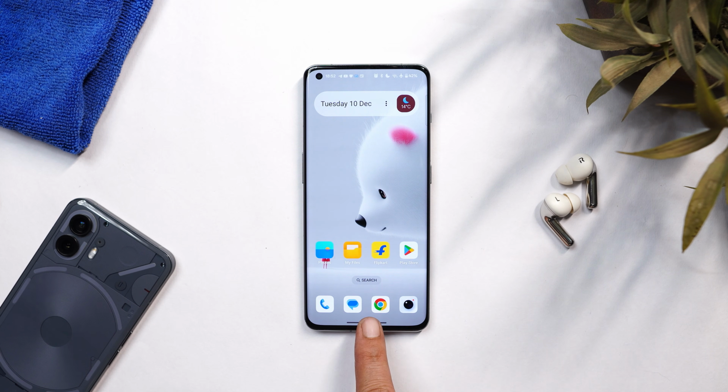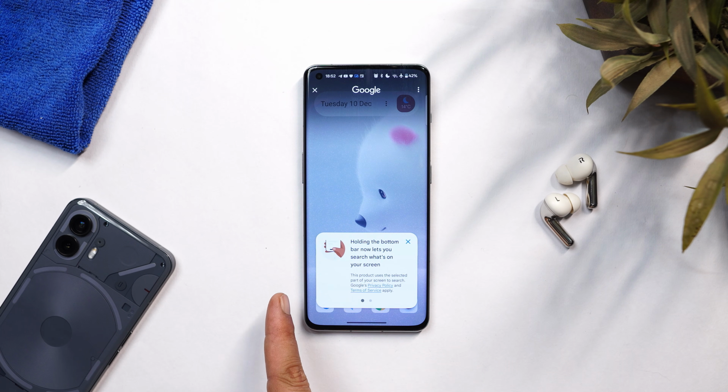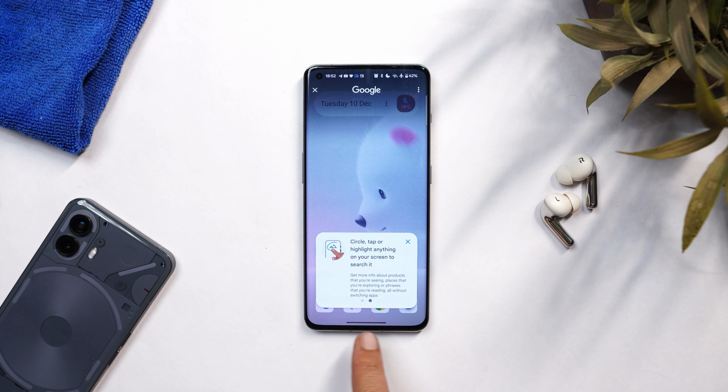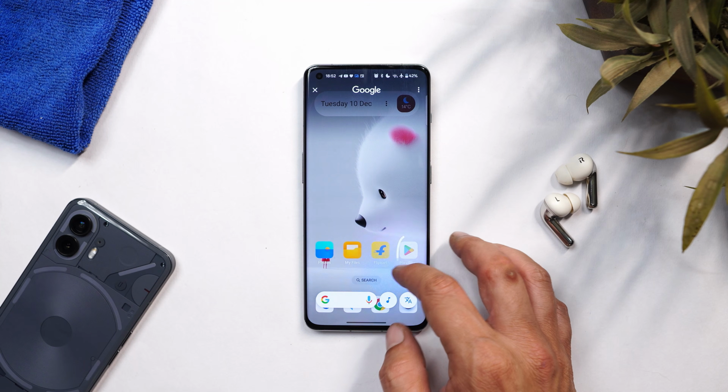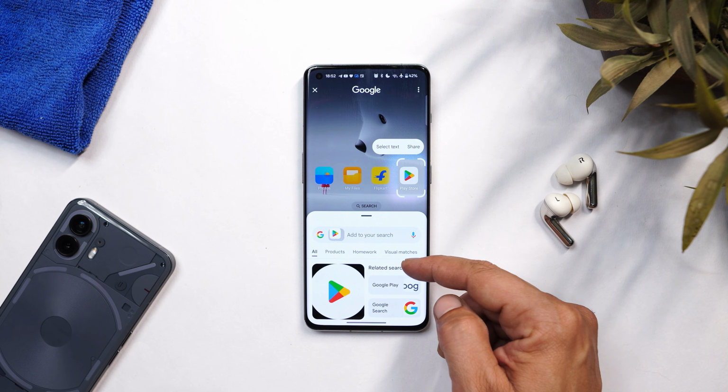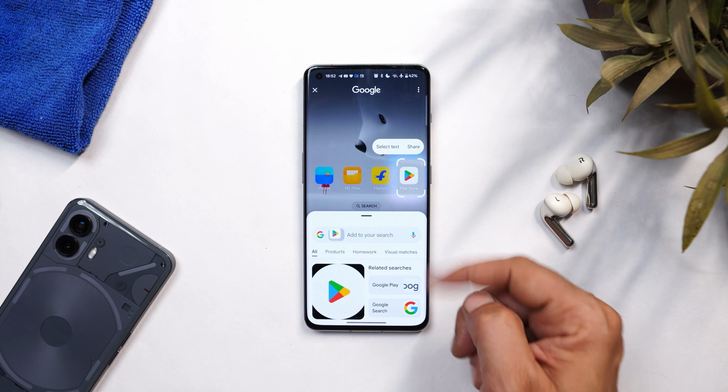The first AI feature is circle to search. If you long press on this navigation bar, you can see it says holding the button bar now lets you search what's on the screen. So it doesn't matter what's on the screen, you just have to hold on this bar, which is the navigation bar, and you can search for particular items. For example, I'll search this icon, which is of Play Store, and you can see we have all the results related to the Play Store icon.